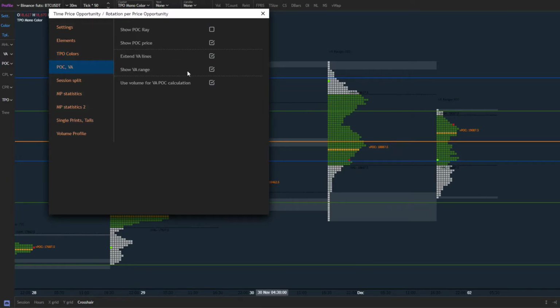So point of control and value area. I like to have the value area lines extended, pretty straightforward. I'm actually going to turn off that right there. I don't need to read that. Same thing with the point of control price. I'm actually going to turn that off as well and keep that off. I don't need to see that. You can have the extended array, which is nice. Again, I don't need that.